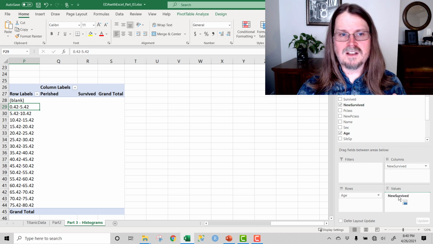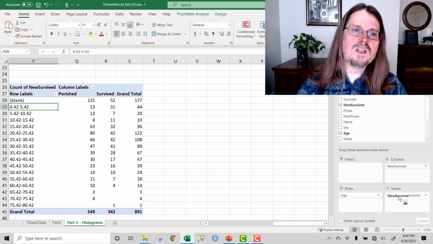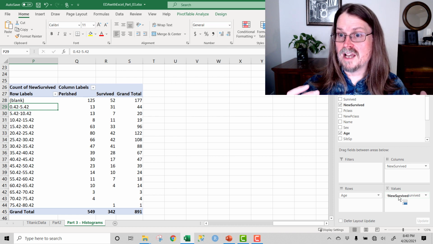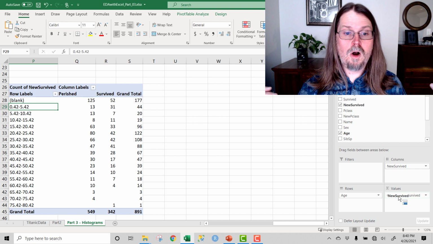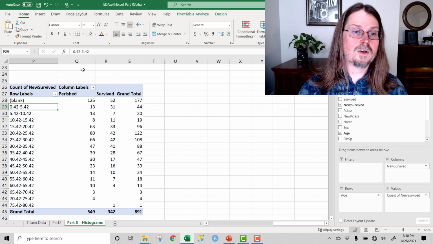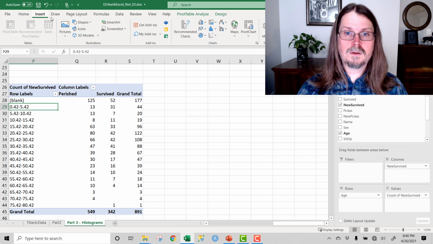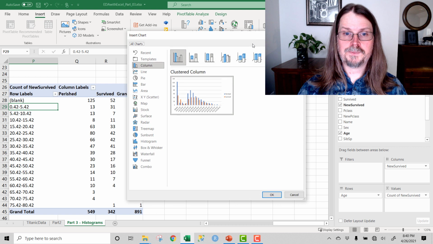Next up, we're going to add in our new survived for our columns, and then we're going to drag that to the values. And what you can see here is we've got the counts. This is awesome, okay? Now, all we need to do is go up to insert in the ribbon, go over to pivot chart, and we're going to insert a pivot chart.